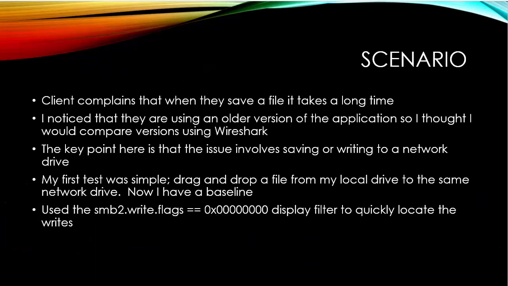So here's the scenario. The client complains that when they save a file, it takes a long time. Well, I'm sure you've heard that one before. I noticed that they're using an older version of the application, so I thought I would compare versions using Wireshark. In this particular company, they actually had a choice to remain with the older version or go with the newer version. The newer version was part of their Windows 10 refresh, and there's still people with Windows 7. And they were worried that there's going to be compatibility issues, that sort of thing. So they said, no, don't touch anything, leave it the way it is. When we get 10, we'll get the new software.